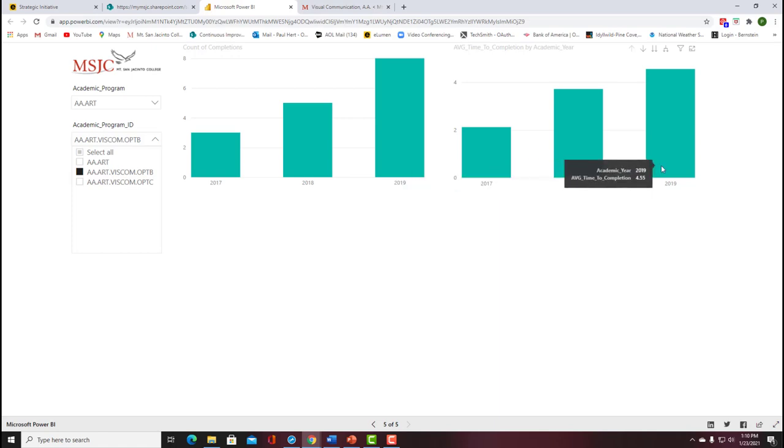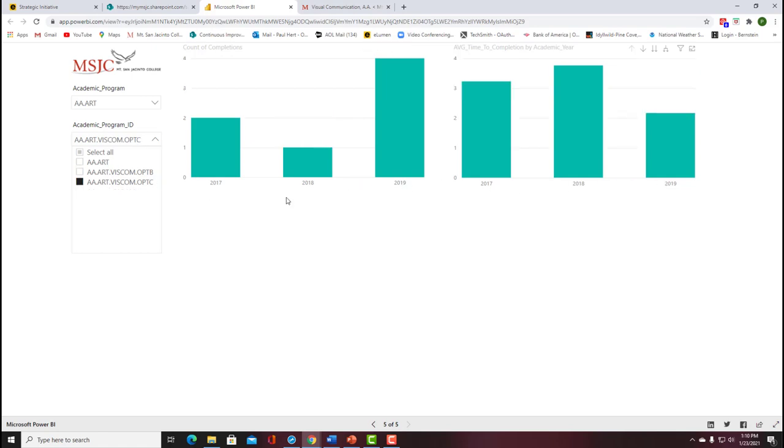For Viscom option B, the time has been steadily increasing from 2.12 years in 2017 to 4.55 years in 2019. Looking at both tables in tab 5 for Viscom option B, over the past 3 years, students are earning more degrees, but it's taking them longer to do so. For Viscom option C, students are earning more degrees, but it's taking less time for them to do so.